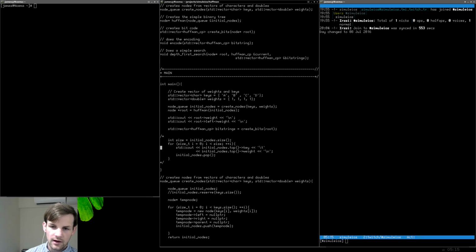Encode requires the bit string, which will be coming from, let's just go to main. It looks like here is the general scope. We do vector, character, keys. So we create a whole bunch of keys, we create a whole bunch of weights. In this case, I just set all the weights to be 1 just because it's easy. Then we say node queue initial nodes, and we're going to create all of the nodes. We're going to say the root node is going to be equal to Huffman with the initial nodes. And then we just output all the weights and stuff like that, and it should be okay.